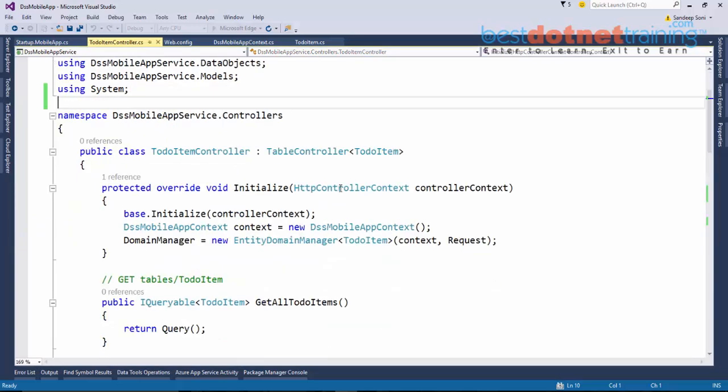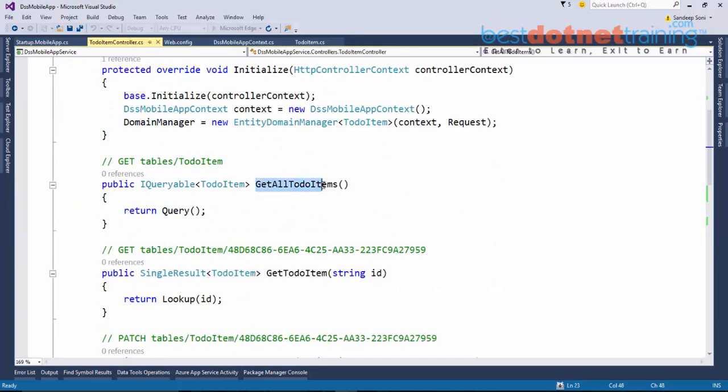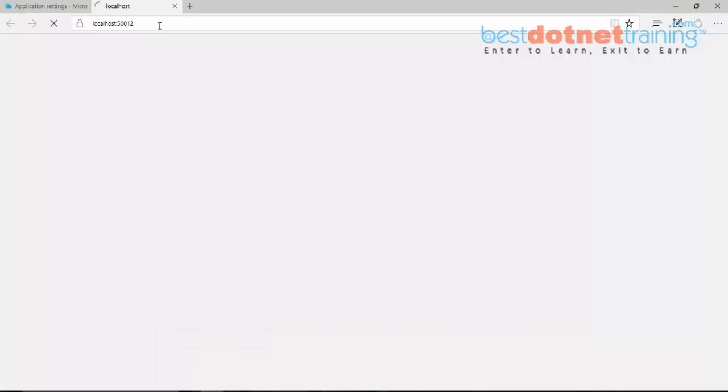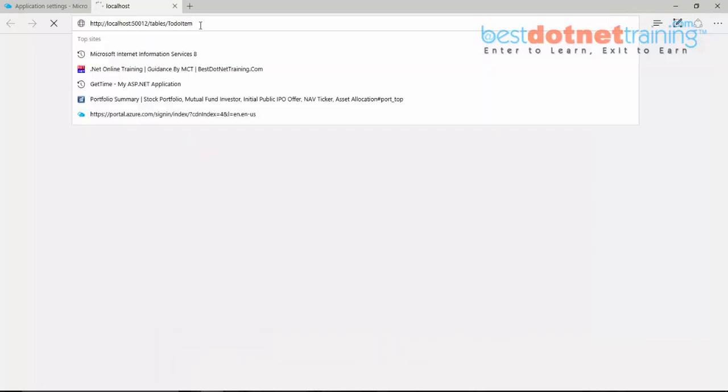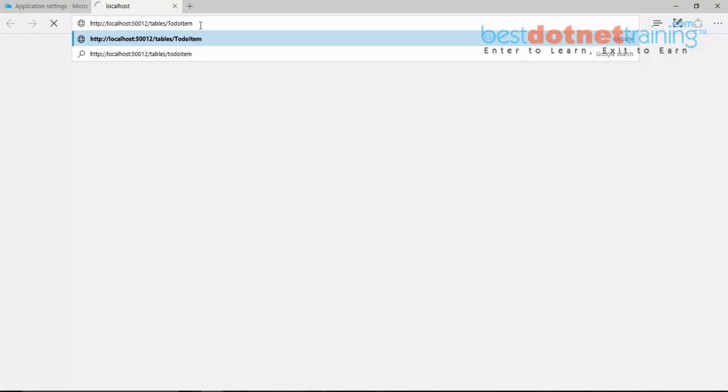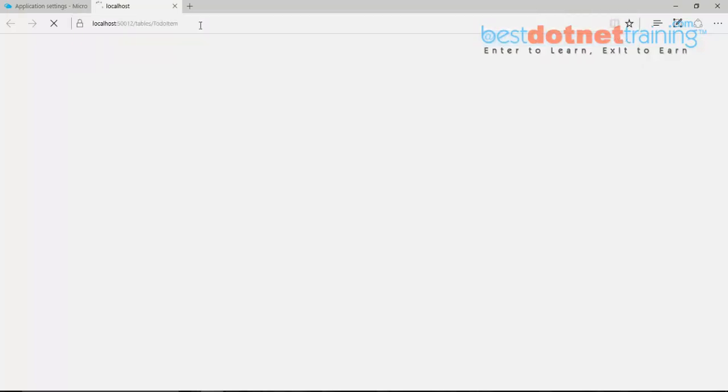Now how do we submit the request? If I want to get all the to-do items, I'm supposed to provide the URL as whatever is the base URL. To that I should append tables/todoitem. So go to the browser. Here we should append tables/todoitem, and we know that there are two to-do items which are automatically created. Those two we are going to get, and of course it's a web API. The response is going to be in JSON format.